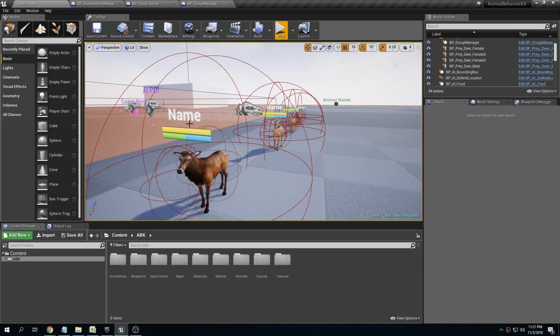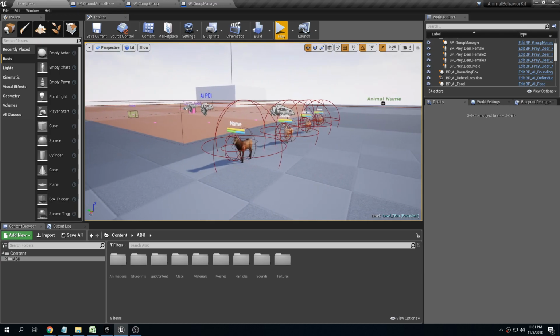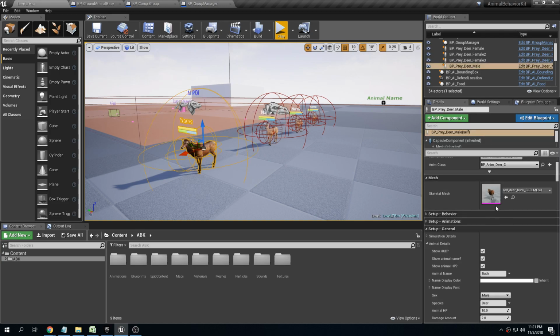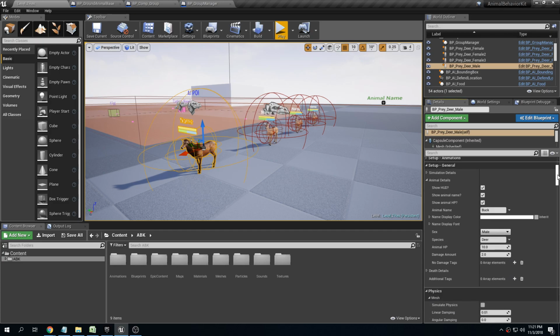Now, if you wanted to change that color or anything about this, font size or anything like that, you would have to go to the generic widget class and change it, which of course you can do. However, that would change it for all of the animals, right? So one of the small things that I did is I added the ability now, if you click on any of the ground animals and go under general setup, there's a struct called animal details. And if you expand that, you'll see things like show HUD, show animal name, show HP, what's the actual animal name that I'll display. But there are two additional things that I've added: name display color and name display font.